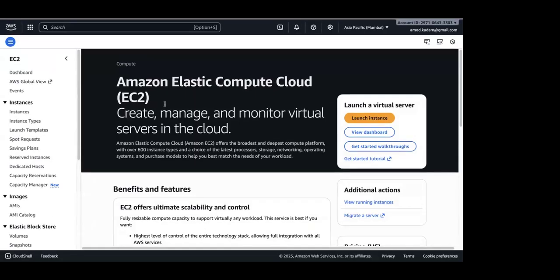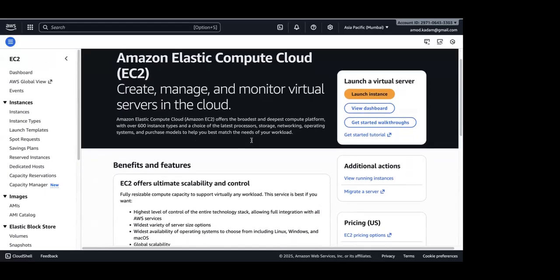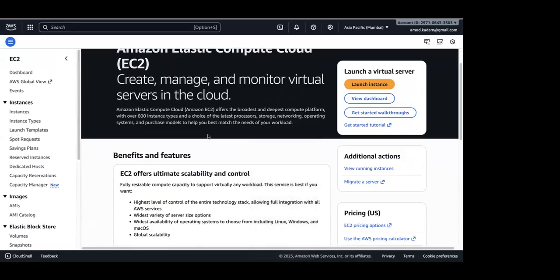So I'm just going to click on EC2. Now, what is EC2? I think by this time you are pretty clear. This is nothing but getting virtual machines in the cloud. So create, manage, and monitor virtual servers in the cloud. We know the benefits. It is very easy to spin up a server. It is very quick to change the size of the server. We are going to see all those things today.